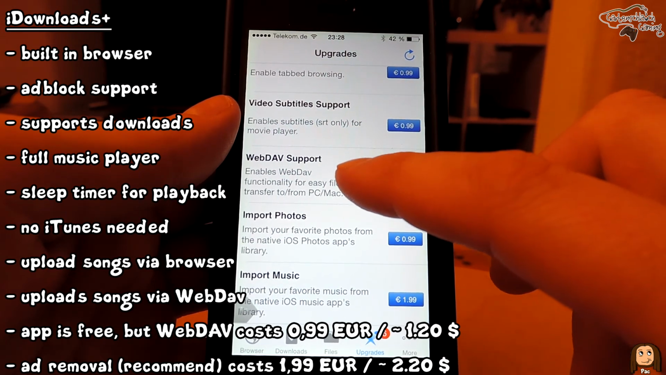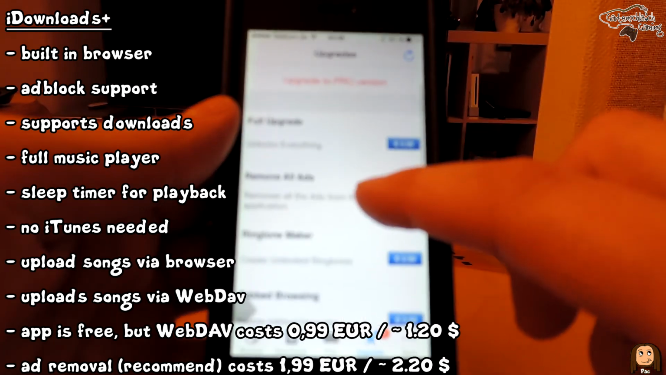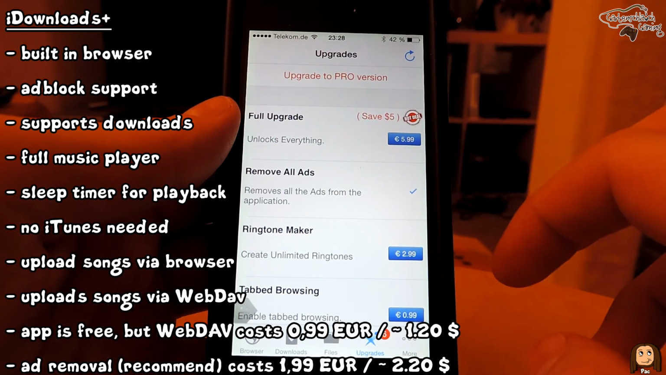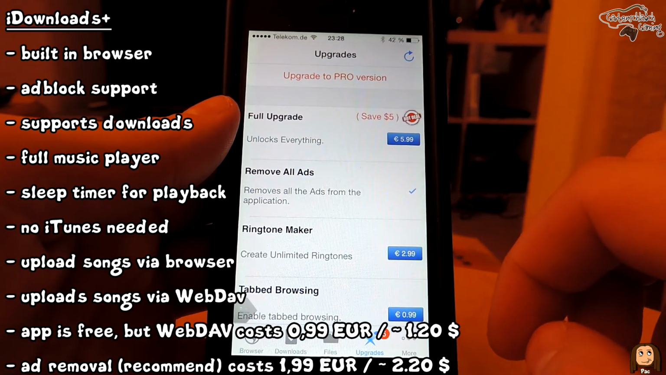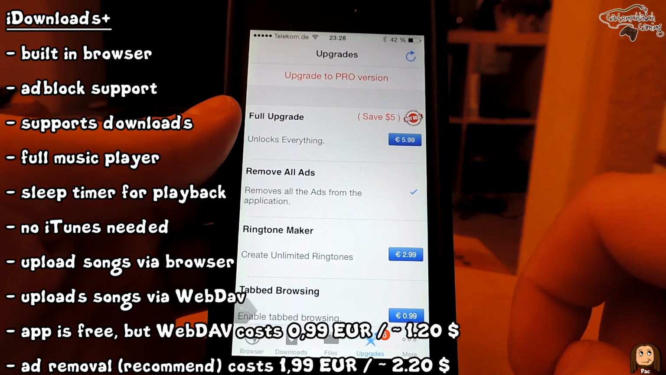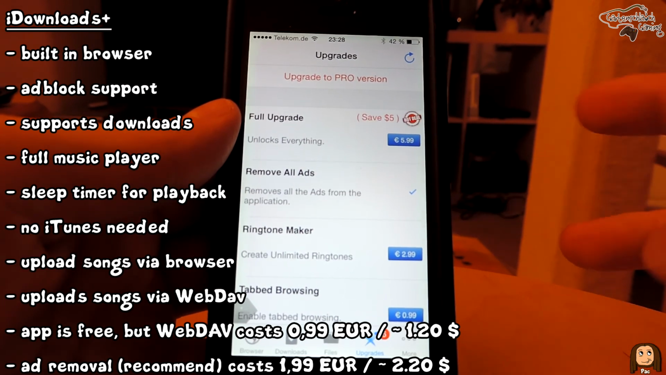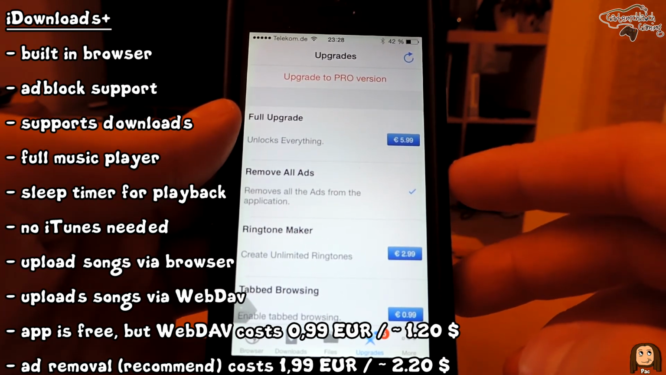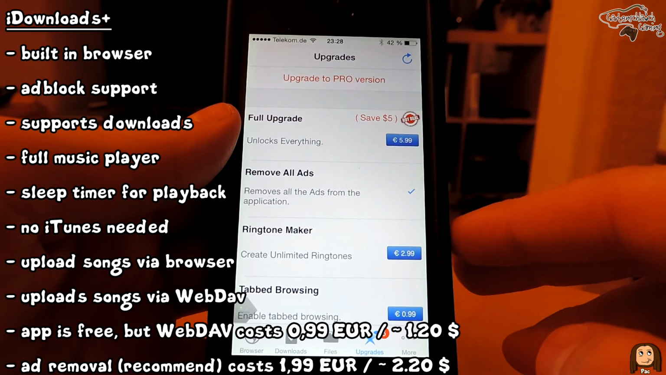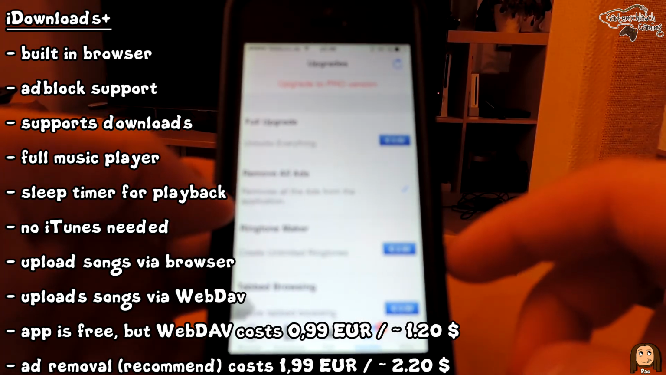But I highly recommend that you also use the remove all ads feature. It's about, I think, 1.99 euros. Because otherwise the app will look totally crazy. There is advertisement everywhere, and after you've bought this, it's just simply gone. So basically you have to invest around 3 euros or $3.50, and then you'll have the perfect alternative for the iTunes app.